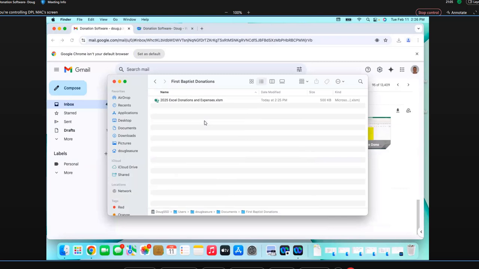Okay, we have a great start to what we're wanting to do. So we've extracted the email. We have the file locally, and now we're ready to start working with it.